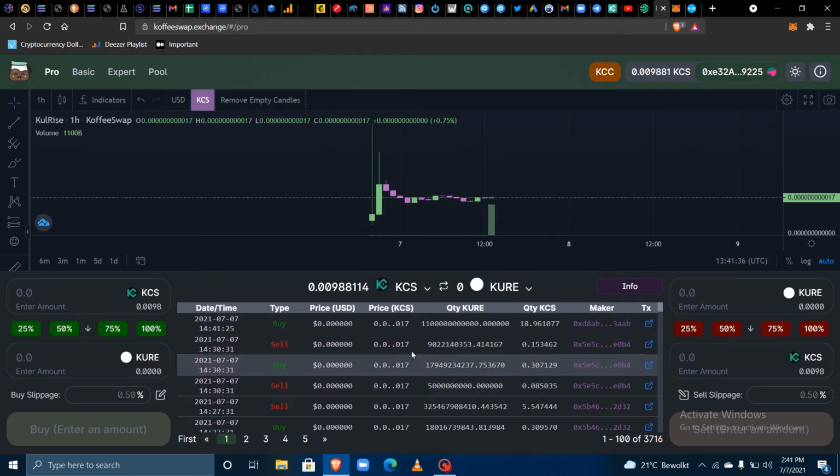You can also see recent buy transactions and recent transaction histories, and there's a buy section at the left where you can buy, and the sell section at the right.